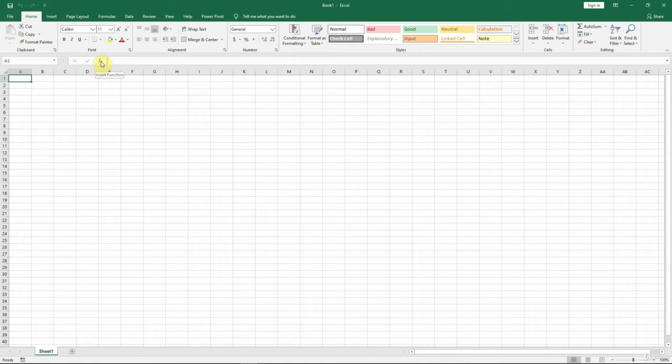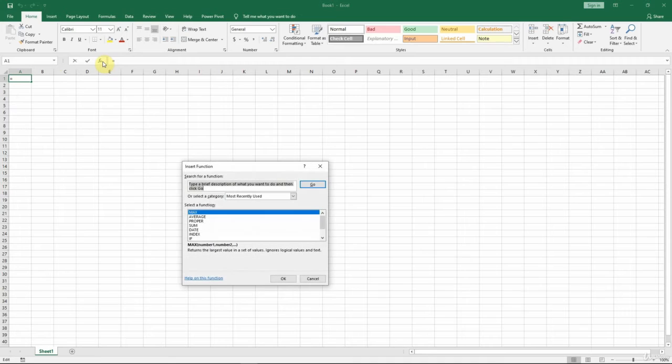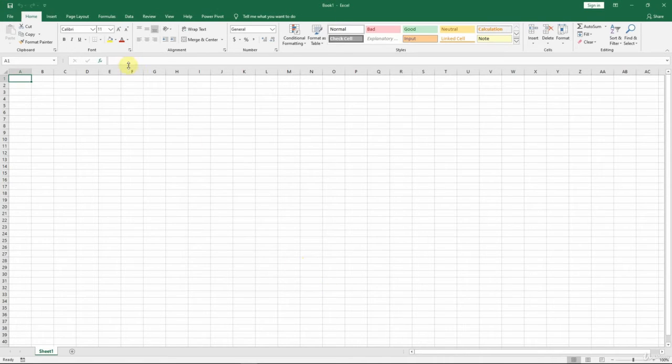This insert function button will be very useful if you are a beginner. It invokes a kind of function wizard, but we will look into that later. This is the formula bar. I'll explain soon what a formula is. We'll come back to this field then.